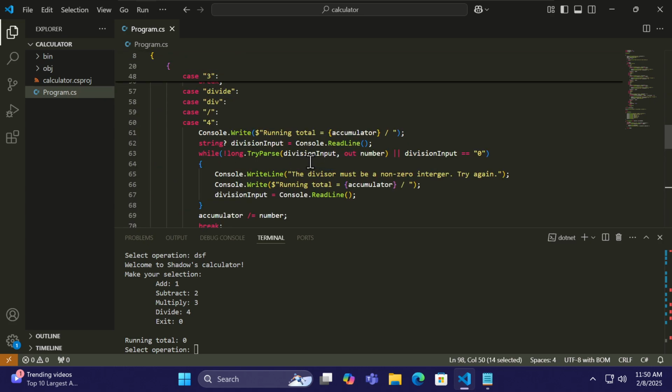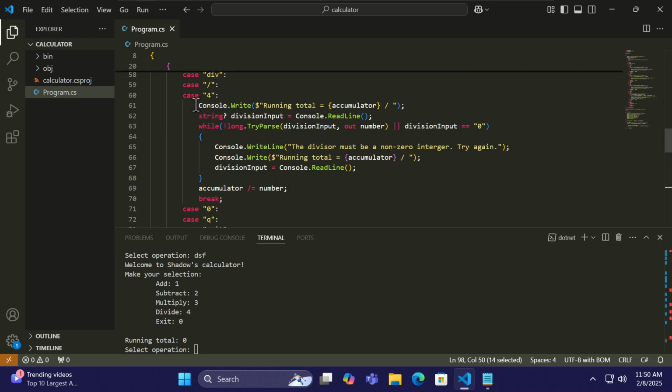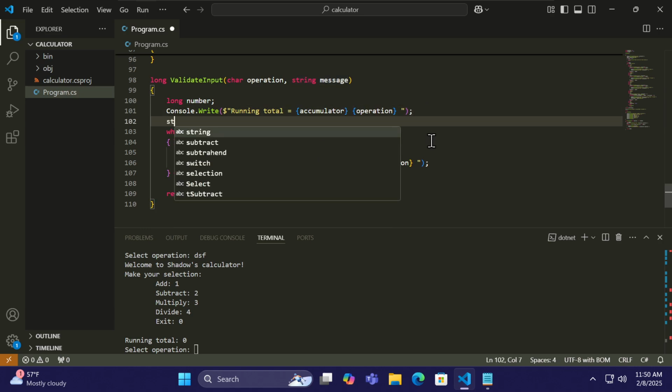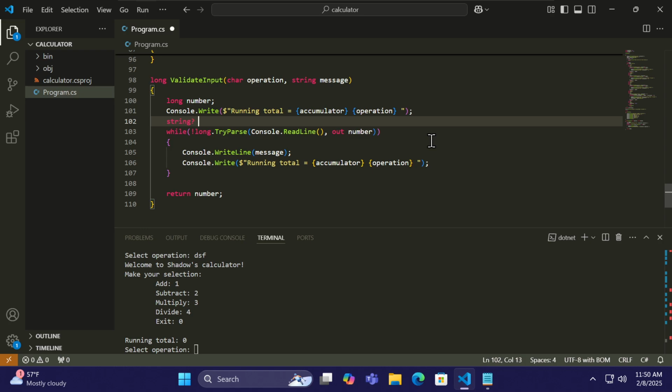That doesn't work here. If we can't, I think we can. Just do it all like that. String user input equals console.readline.